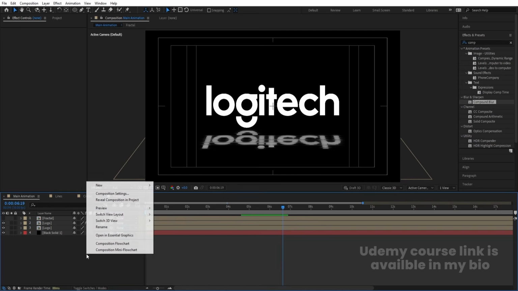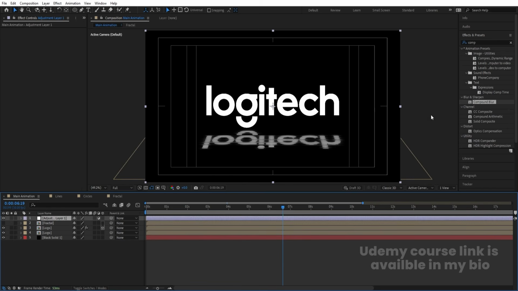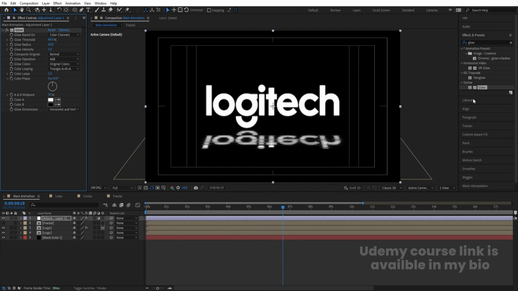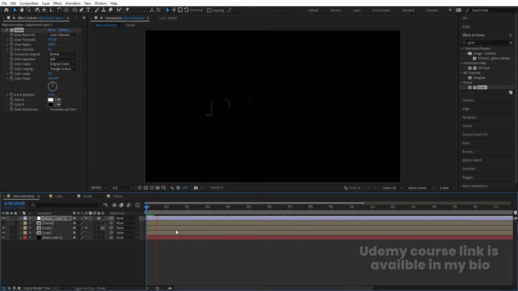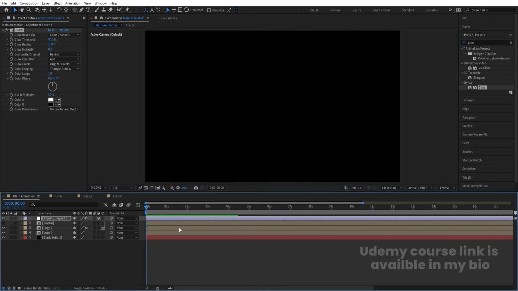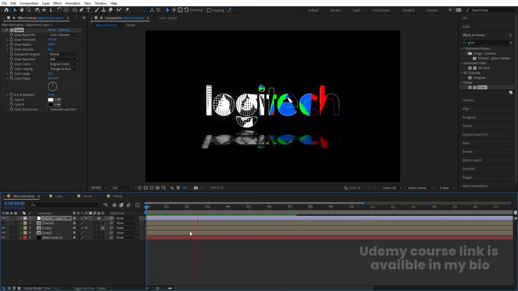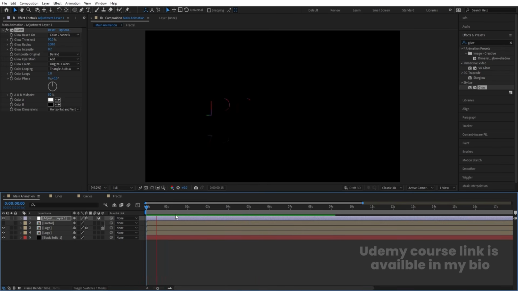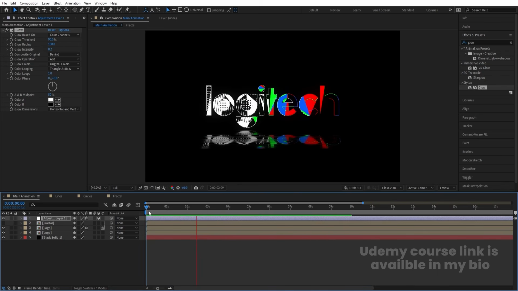Now after that, simply right click, new, and create one adjustment layer. Go to the effect and presets panel and search for glow effect and double click to apply. Let's increase the glow threshold to 90, glow radius to 100 and glow intensity to 0.5 or let's say 0.2. Okay, so as you guys can see, we are getting this kind of effect over here. Okay, so this is how you will get this kind of logo reveal animation.